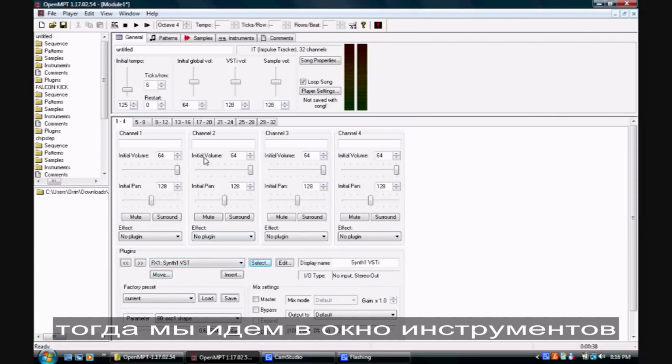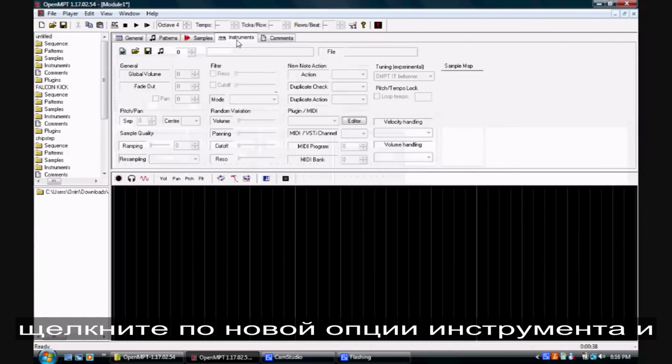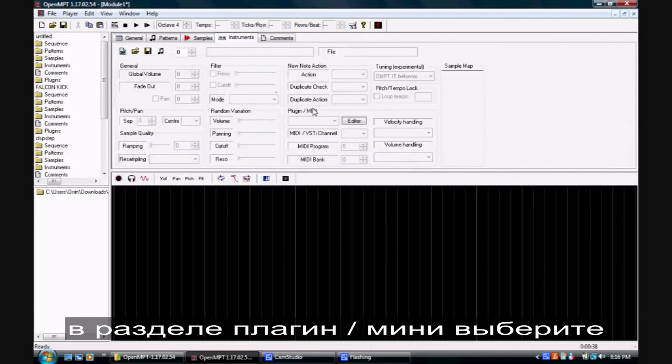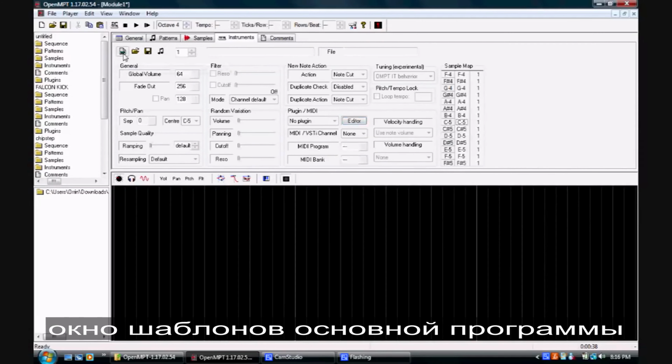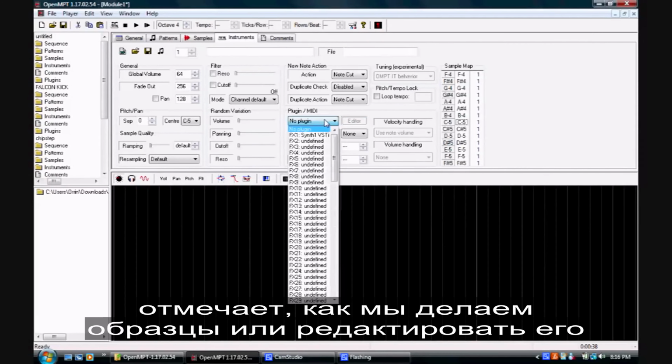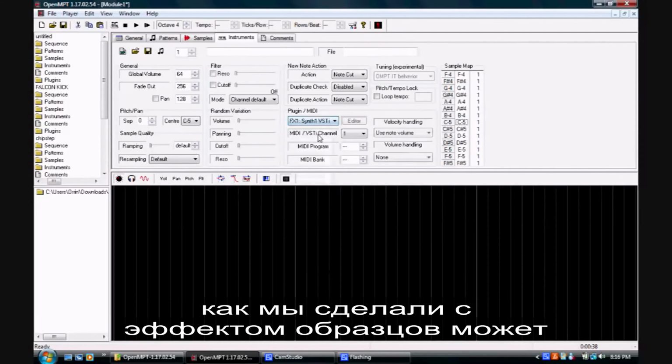Then we go into the Instruments window, click the New Instrument option, and under the Plugin/MIDI section, select the VST instrument. Then we can go into the Patterns window to program in notes like we did with samples, or edit it like we did with an effect.